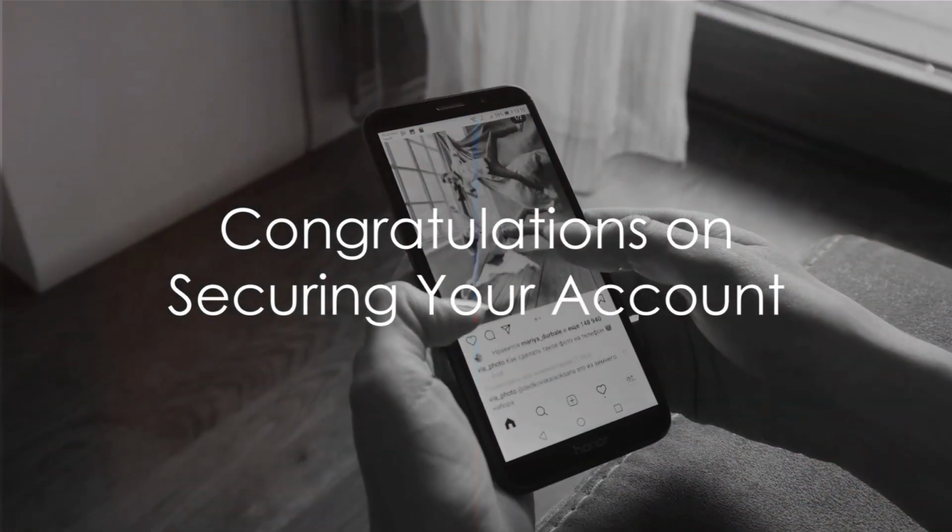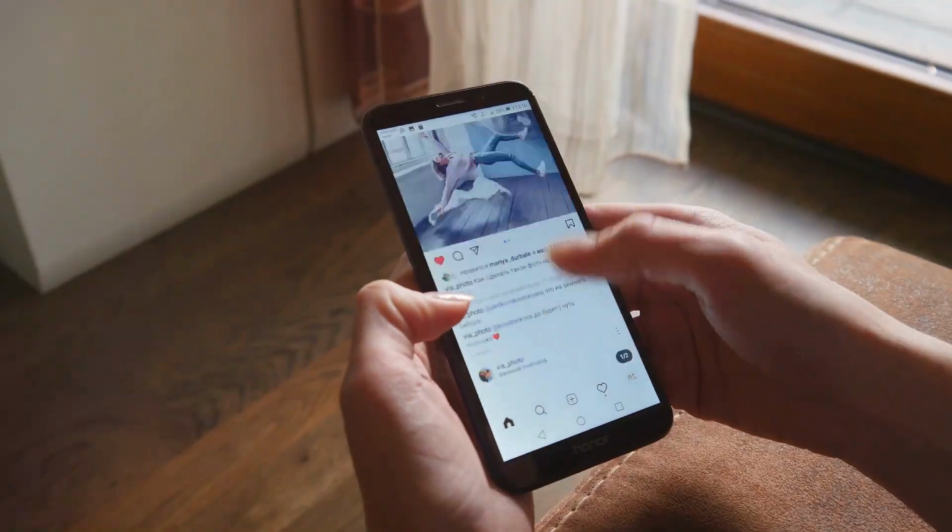Congratulations! You've successfully fortified your Instagram account. Your profile is now a private sanctuary, visible only to those you deem worthy. Cherish your newfound privacy, where your moments are shared on your terms.